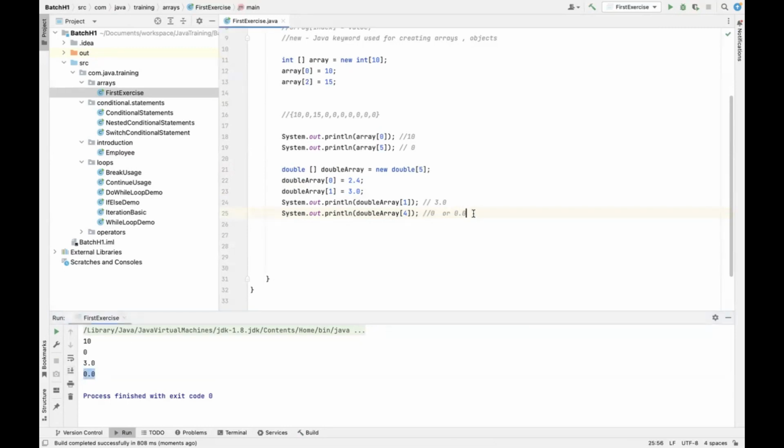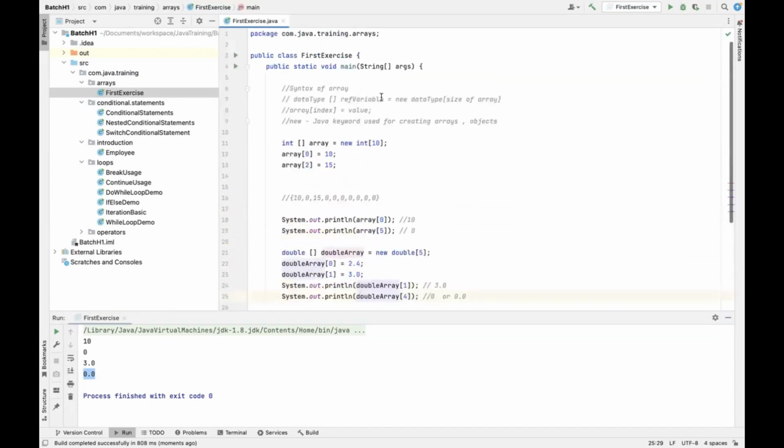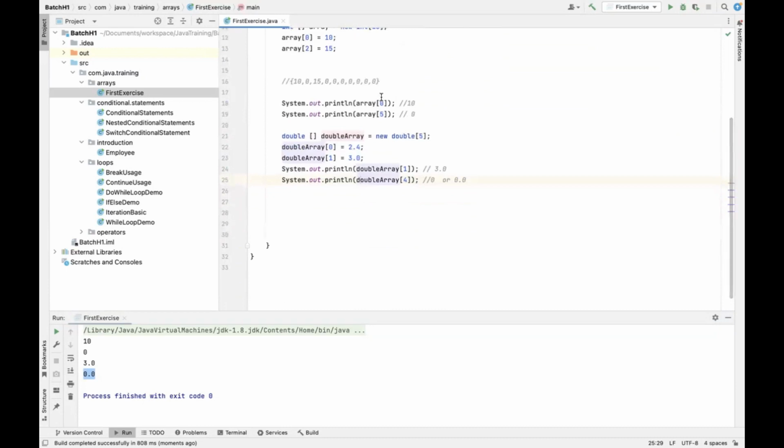Why? Because the default value of double is decimal, right? If you don't assign anything to a double variable, it will be 0.0. Got it?